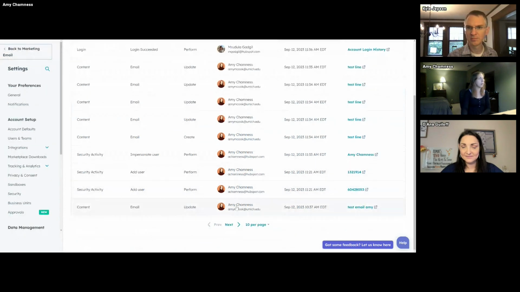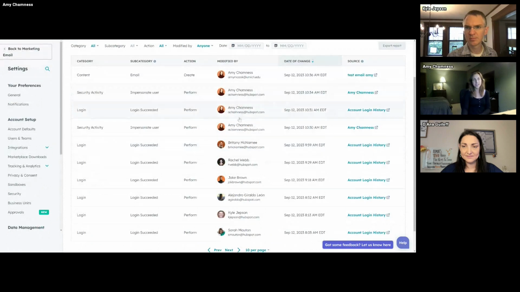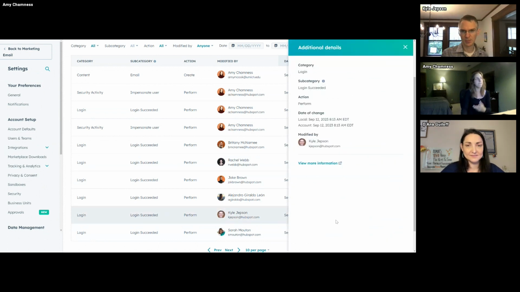A thing I want to call out is there's additional side panel information available now. I'm zooming past all the stuff I've done because I know what I did in my own portal, but you can see when other people are coming in, like you can see Kyle logged into this portal. You can now click on that individual audit event, open it up, and see additional information in this side panel. And if I click view more information, I'm going to get even more granular information about what happened.